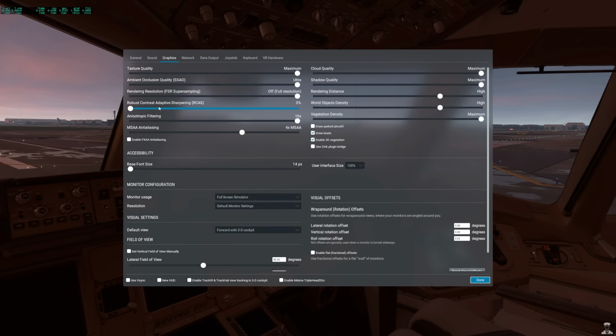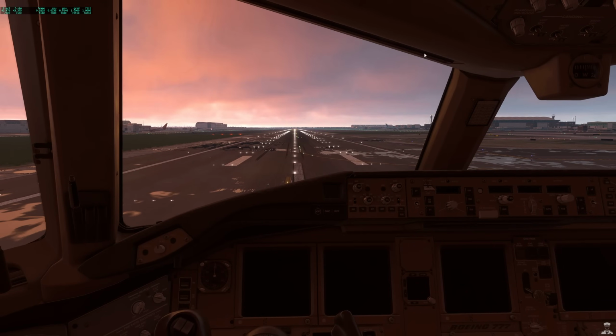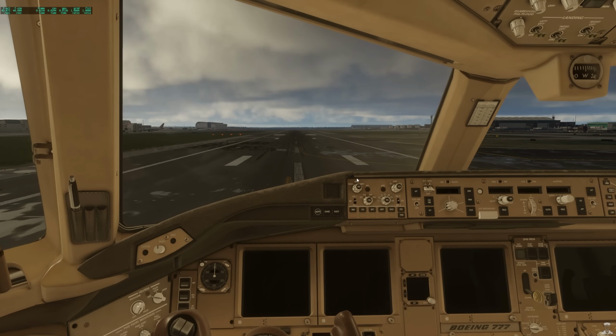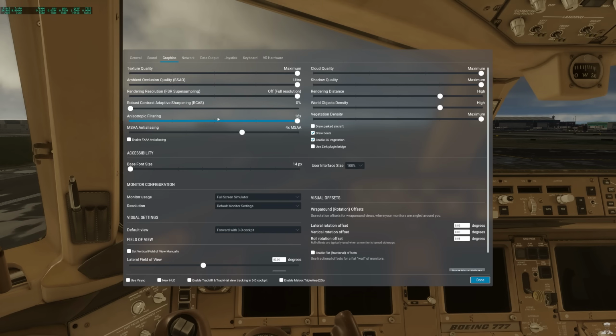The robust contrast adaptive sharpening is a new slider introduced by Laminar in the most recent versions of X-Plane. And essentially what it does, it sharpens the textures in the sim. Let me show you what this does. And this is going to be specifically useful for those of you who cannot have the texture quality slider on max. So let me just say done here, and I'm going to change the time. We're going to make it daylight here because I think you'll be able to see it a lot better during daylight. Okay, so let me go back to my settings here, and I'm going to set this all the way to maximum so you can see the difference.